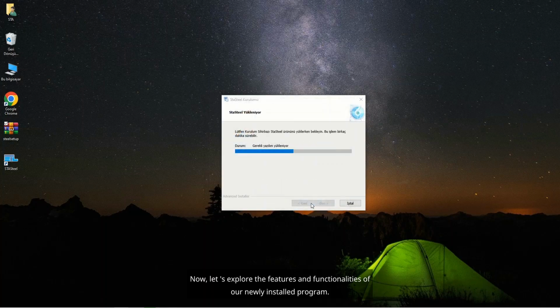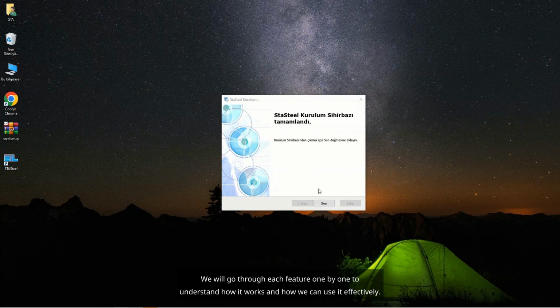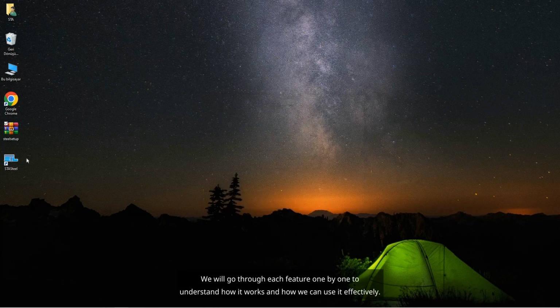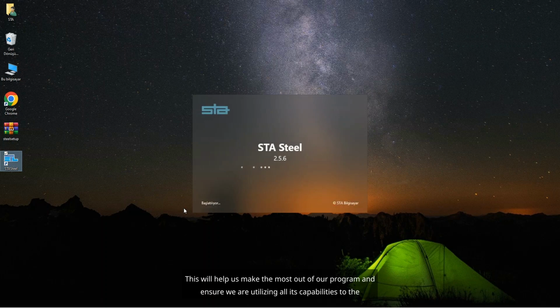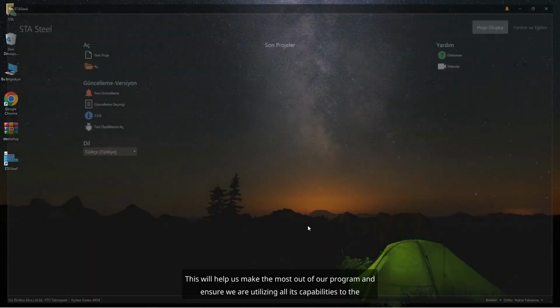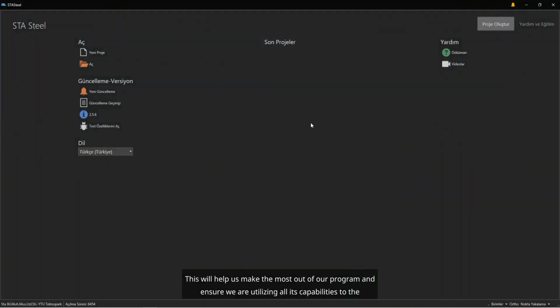Now, let's explore the features and functionalities of our newly installed program. We will go through each feature one by one to understand how it works and how we can use it effectively. This will help us make the most out of our program and ensure we are utilizing all its capabilities to the fullest.